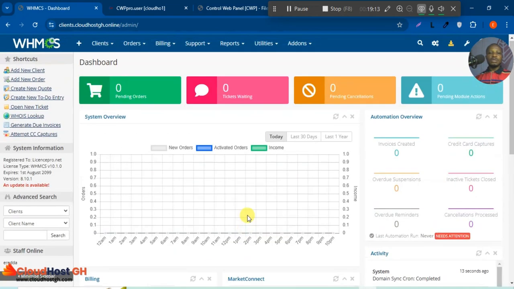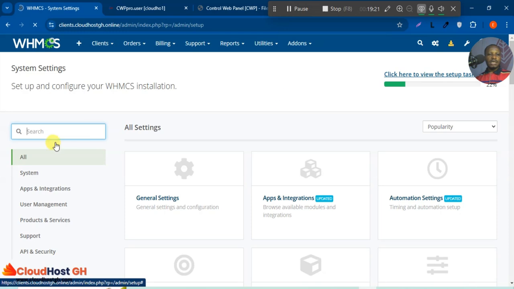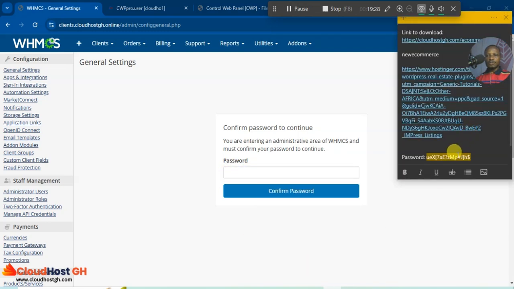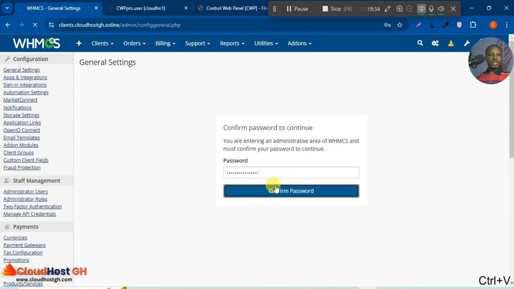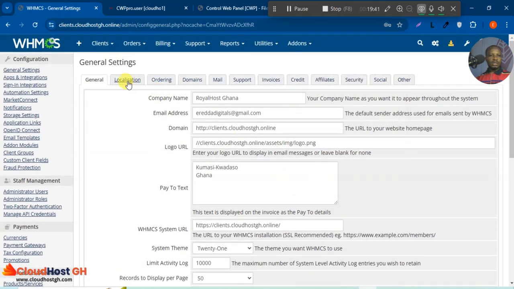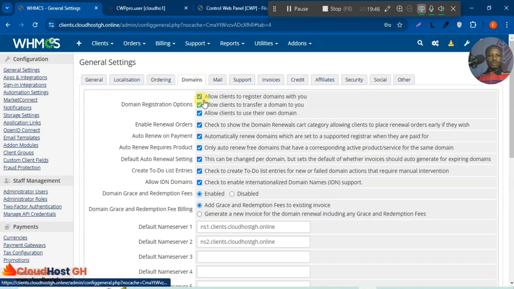So we are done with the basic setup, and you can see my profile here as admin. Let's go here again and click system settings, and here we can click on general settings. We need to enter our password to confirm in order to get access. Okay, so I'm here. Let's see if there's some change here. Let me update that. So let's come back to localization. It's okay. Others, it's okay. Domains, make sure that these three are already checked.